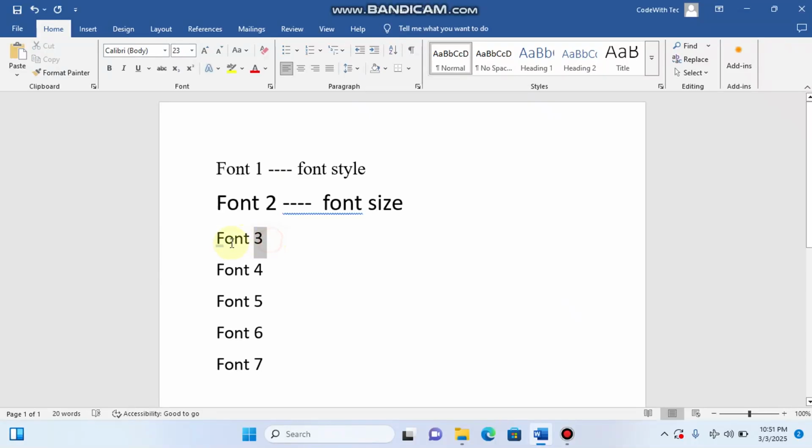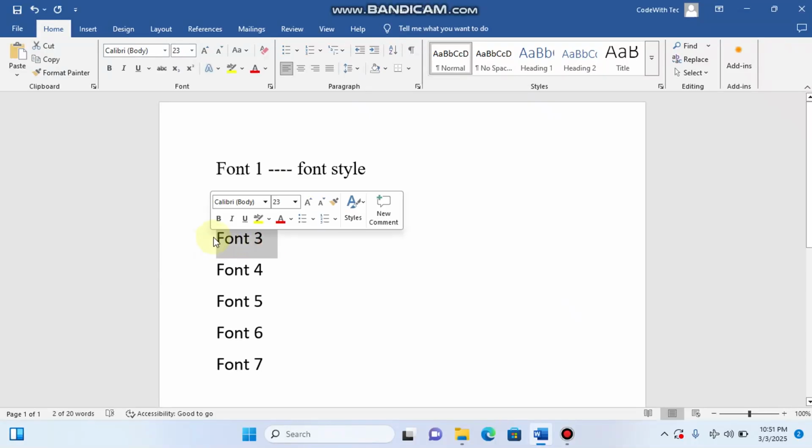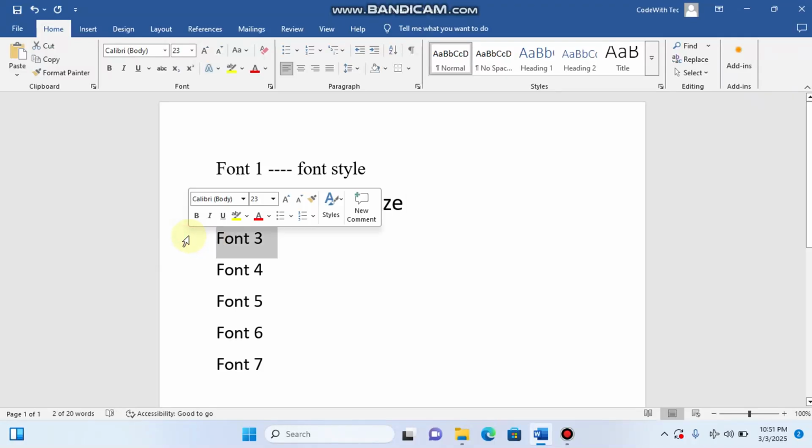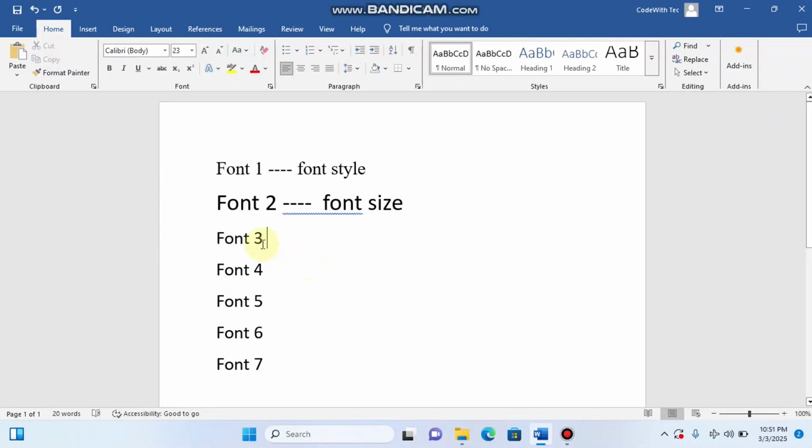Now, we want to turn this entire text in font 3 into a case-sensitive format. We want to turn the entire thing into capital letters, or first letter capital and last letter capital, or each word capitalized. Now, let's do this quickly.